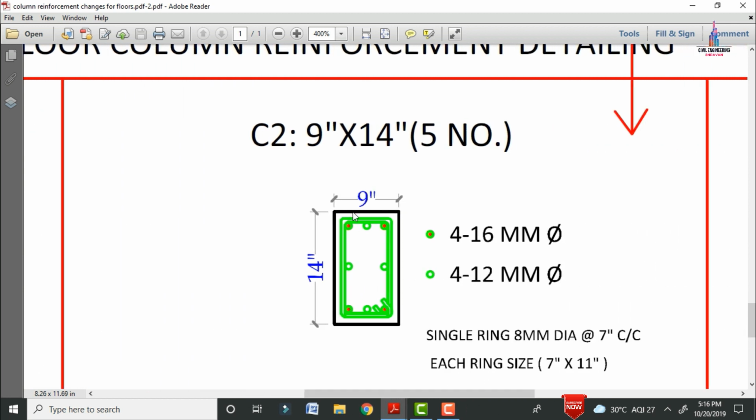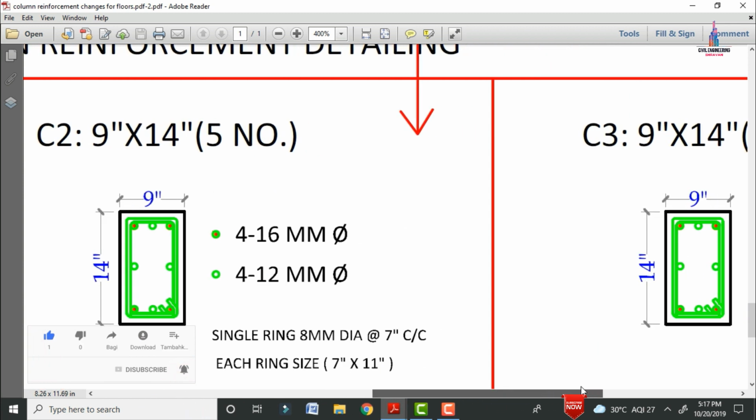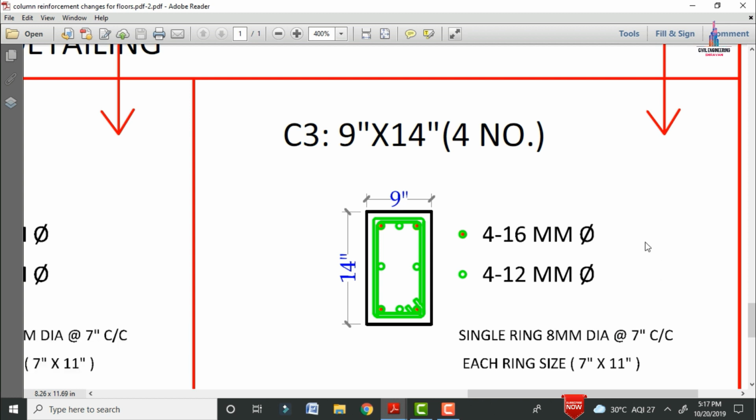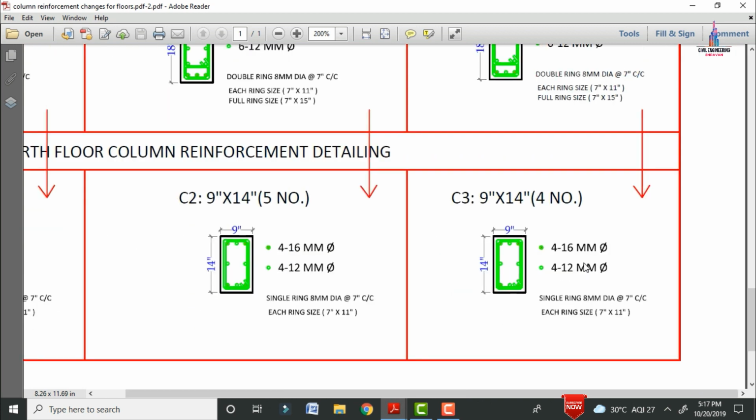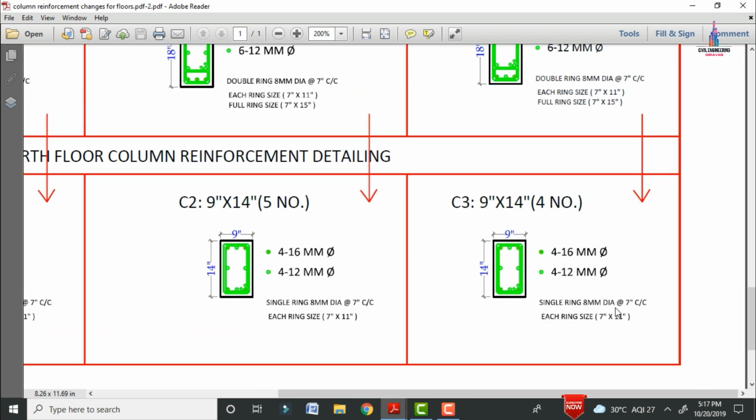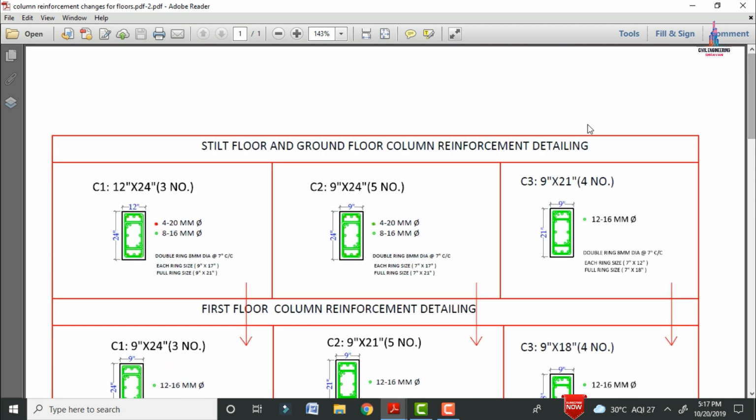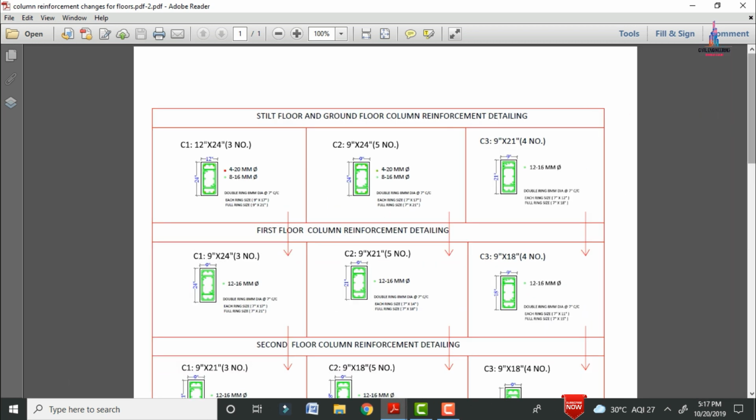Again for column number 2, which has dimensions of 9 inches cross 14 inches, it is required 8 bars consisting of 4 bars of 16 mm and 4 bars of 12 mm with a single ring, consisting of 8 mm diameter with 7 center to center distance. Each ring will be 7 inches cross 11 inches. For column number 3 it is also required 8 bars, 4 of 16 mm diameter and 4 of 12 mm diameter, and a single ring consisting of 8 mm diameter bar with 7 center to center distance, and the ring size is 7 inches cross 11 inches. So these are the reinforcement details for this G+2 with penthouse section for the real-time project.